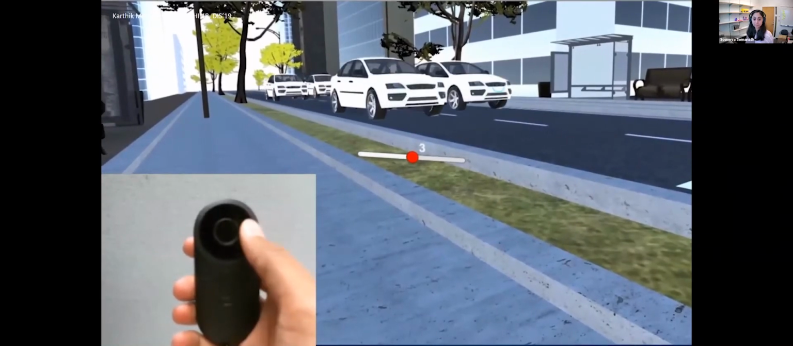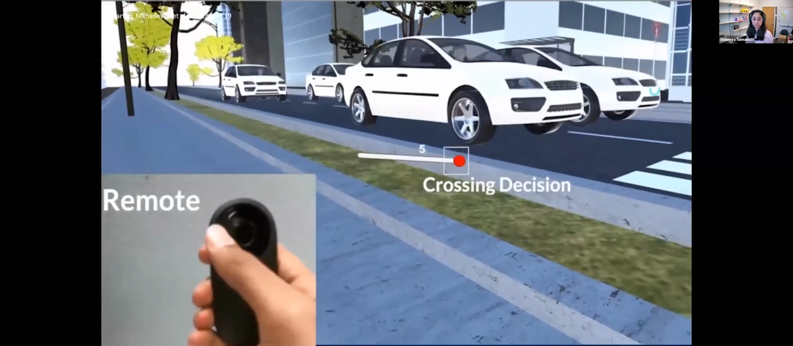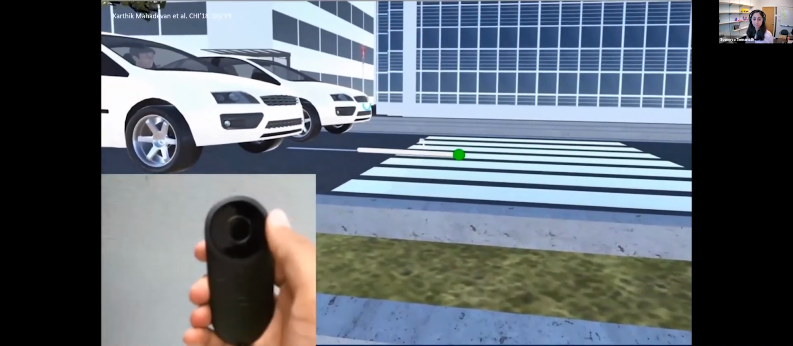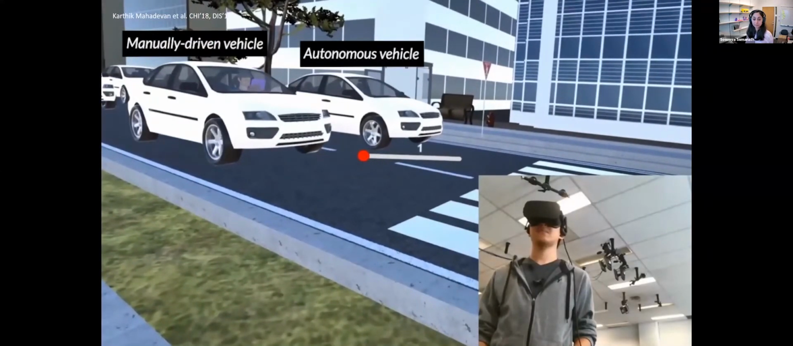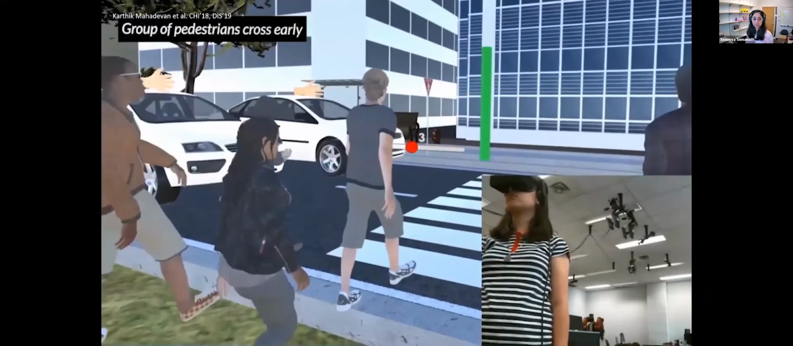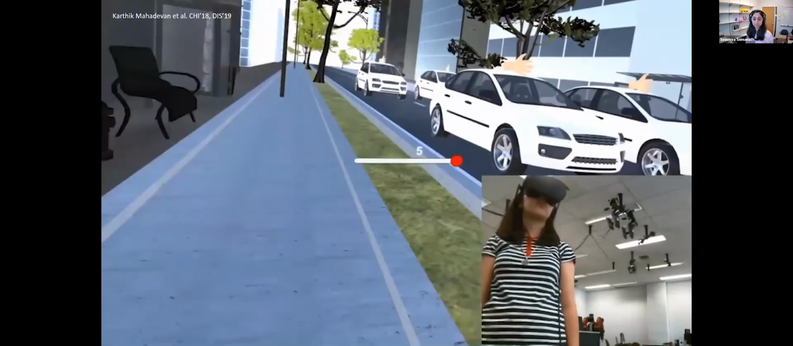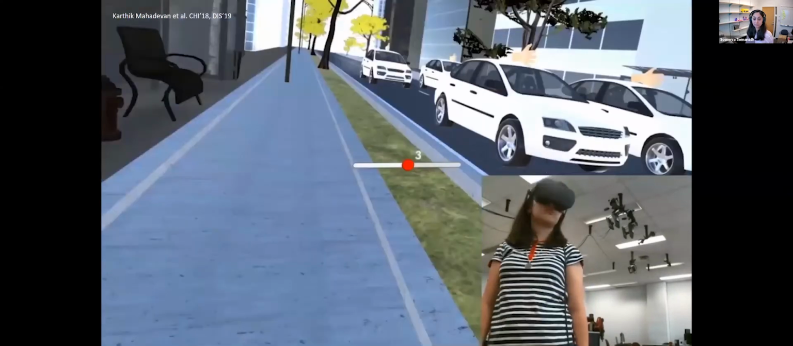In our study, participants assessed their comfort in crossing and signaled their crossing decision using a remote. We varied factors such as the autonomy level of vehicles on the street and group pedestrian behavior. We prototyped different interfaces to allow autonomous vehicles to communicate with pedestrians in mixed traffic.